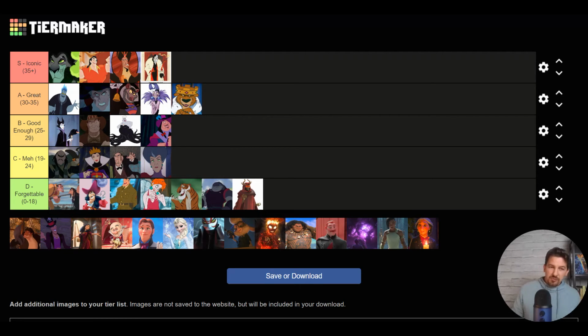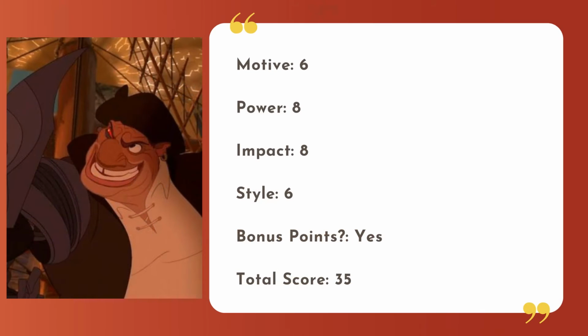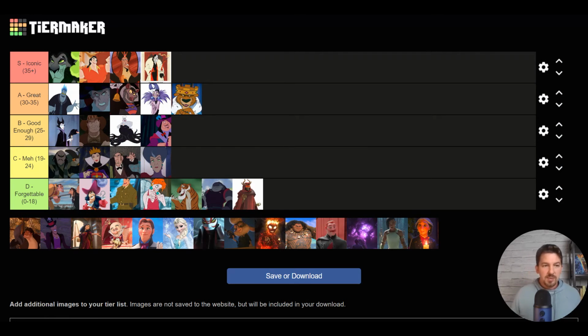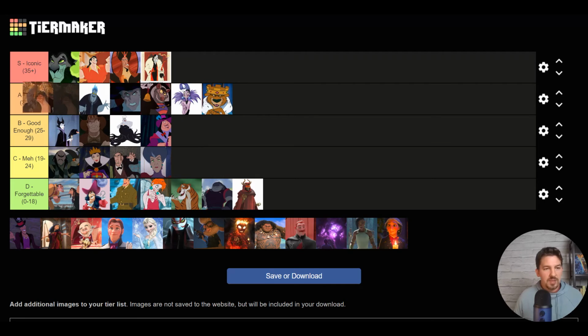It's about freedom and being true to yourself, and okay, it's not hyper well developed, but just because of the complex nature of the relationship between Silver and Jim, it does a lot of that same thing to elevate the story. So I'm going to give him the bonus points, which means that I have awarded him a 6 for motive, an 8 for power, an 8 for impact, and an 8 for style. And with the bonus points, that brings him up to a very respectable 35. Again, right in this top of A.